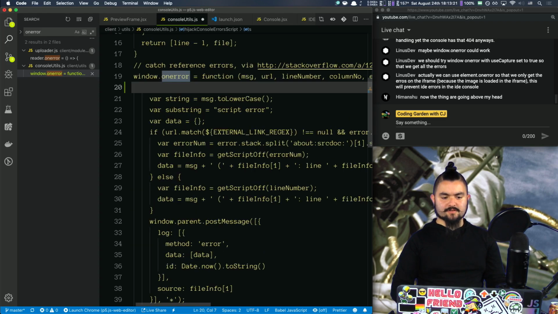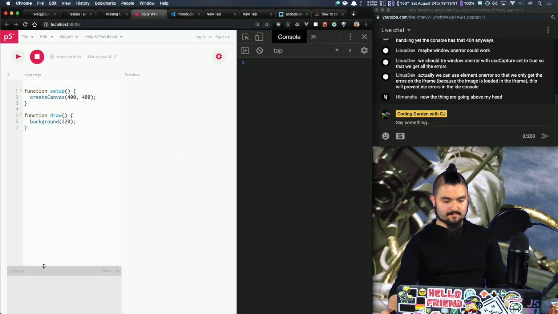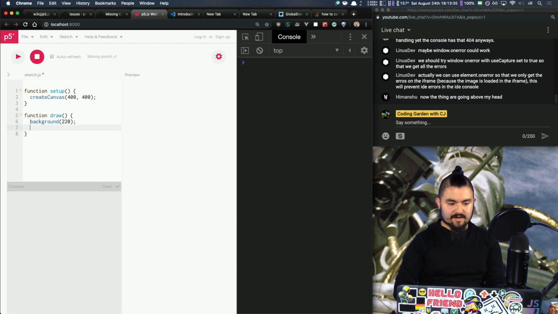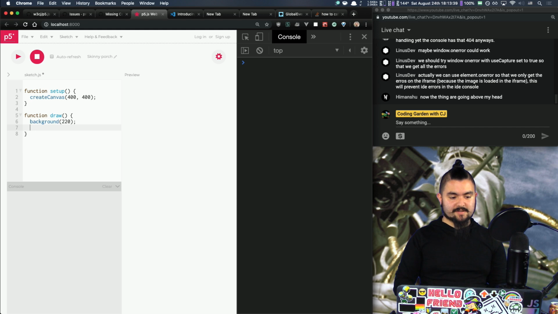Let's do our own console log right here. Whoa. We can just do a totally separate error. I just want to make sure that we're in the right place, and that this is where the errors are getting intercepted.